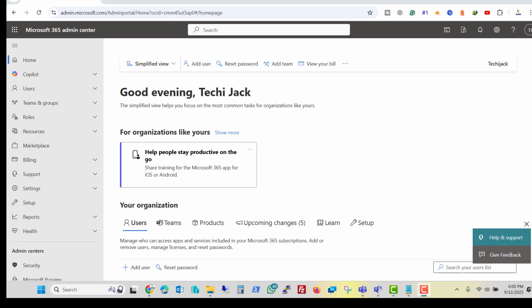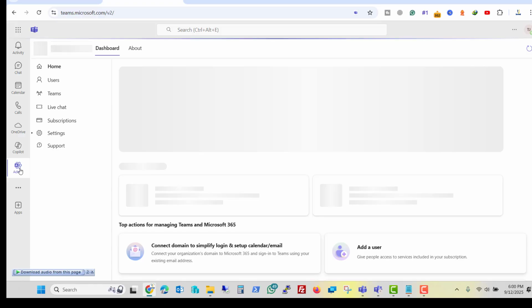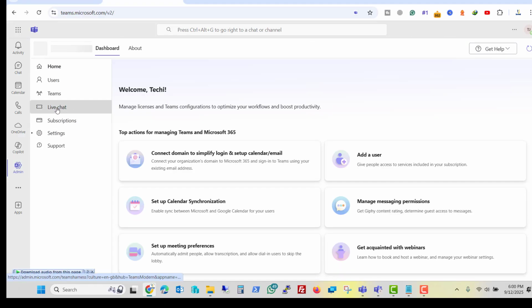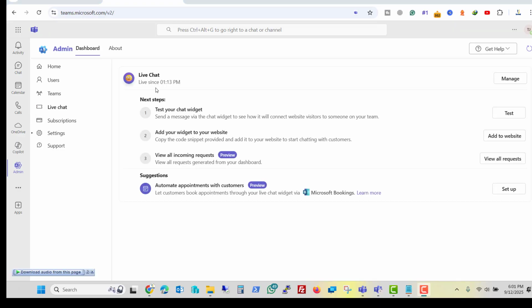So right now we are on our Microsoft 365 admin center. In order to create the live chat feature, we have to go to the Teams. And here in the Teams we can see the admin. Just click on the admin and here we have the live chat option. So you need to click on this live chat option. Here you can see the live chat is already configured.